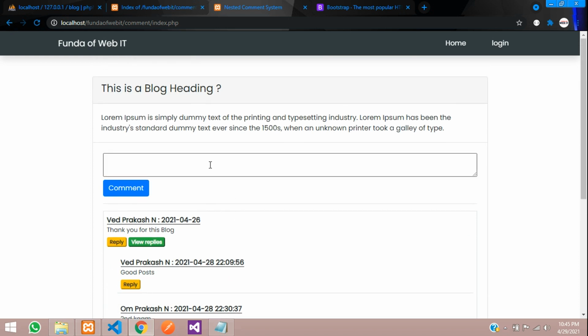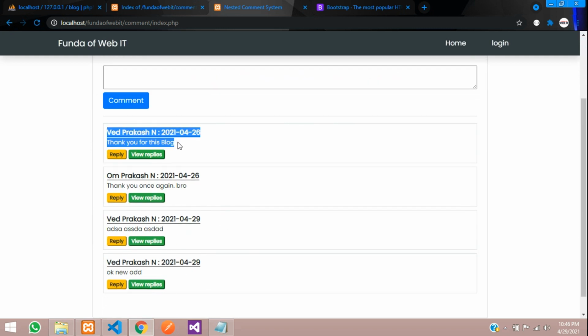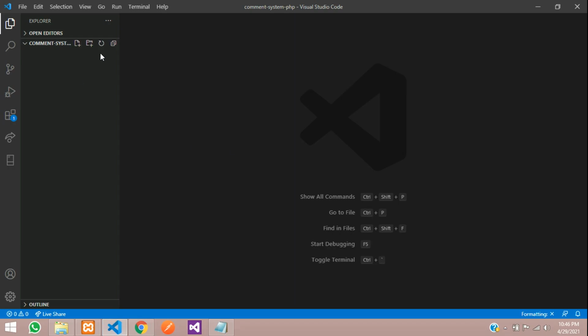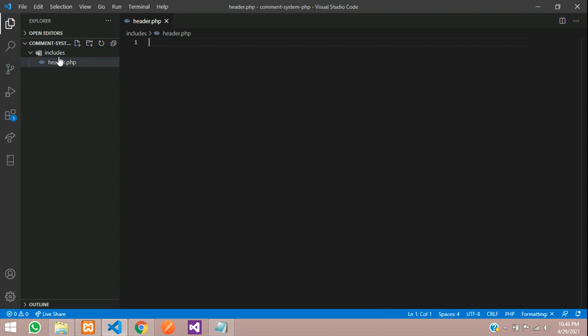So guys, now let's start this nested comment system in PHP. Let's keep it this way, and we will be designing this and start with it. So let's create a simple folder and get started. First let's create one includes folder, and inside that I'm going to create one header.php file and one footer.php file.